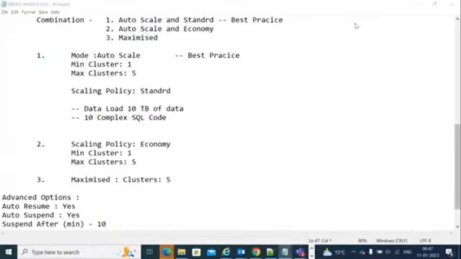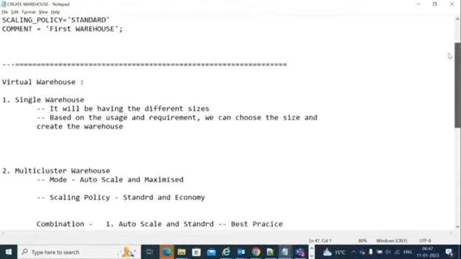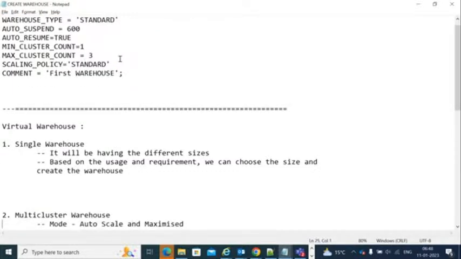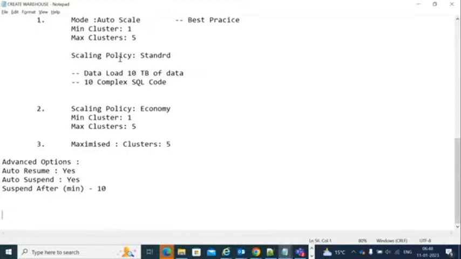Whatever I have shown you, how to create a virtual warehouse, we will create again. This is just the theoretical part. This is the SQL syntax to create the virtual warehouse. We will create one by one. This is just theoretical discussion.